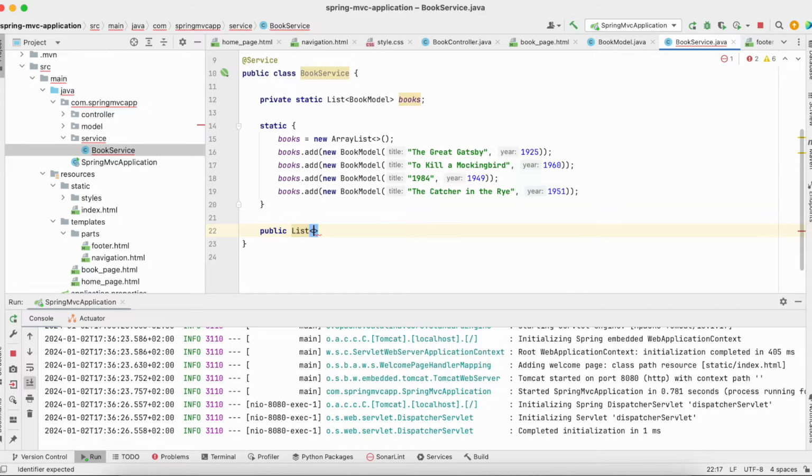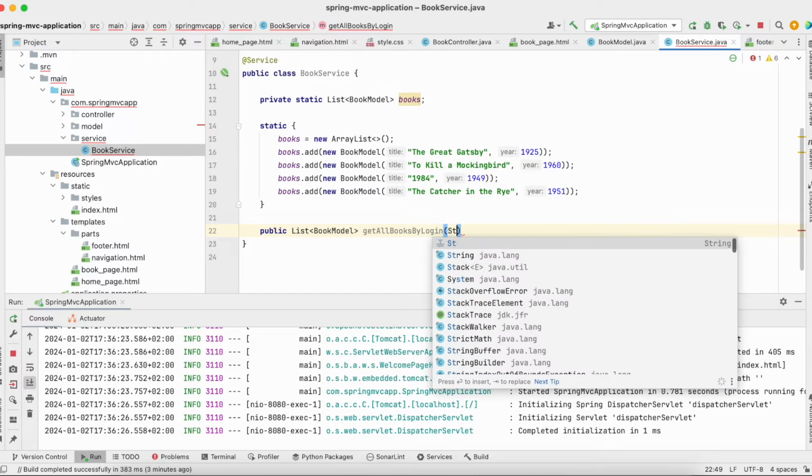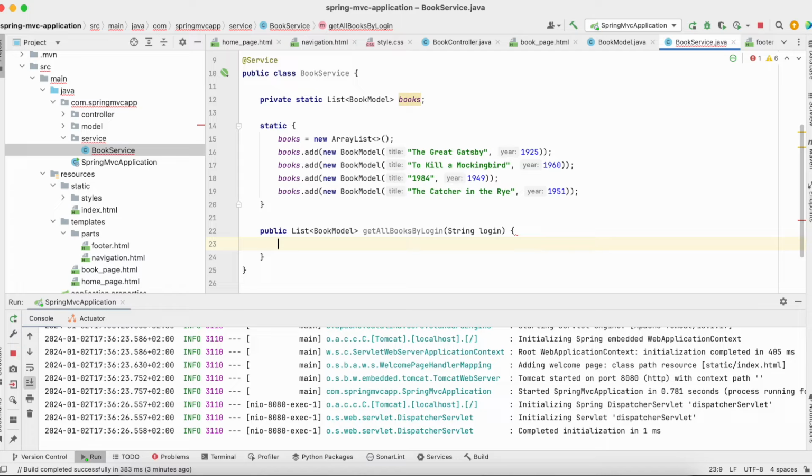List of BookModel, getAllBooksByLogin. Since login is not a mandatory field, it may be the case when the user didn't pass a login. Let's say we want to implement some logic with this login. Of course, in a real life scenario, you will have some security to authorize users on your application. But in our case, we will show the user a small amount of books if he is anonymous, and if he entered a login, even some dummy one, we will show him all books.